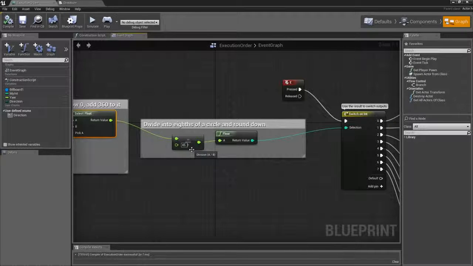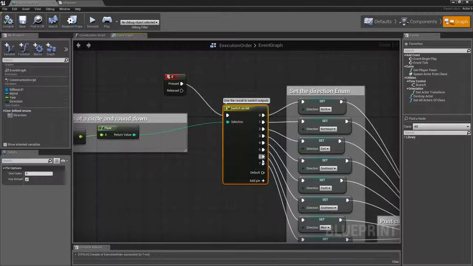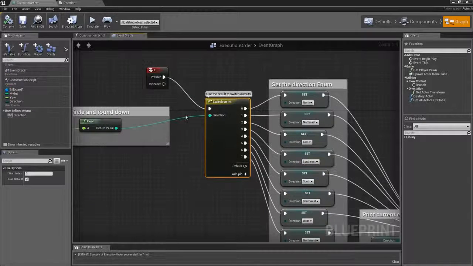Now, once we have that, we end up with a full 360-degree rotation value for a character. We divide that into 45-degree segments, and we round it down to the floor. Now, that's going to give us an integer value. We then use a switch on int, and basically whatever int is fired in here, which is going to be 0 through 7, we use that to drive an enumerator.